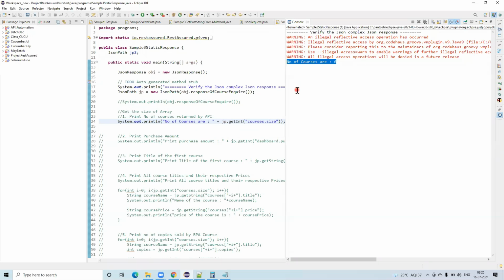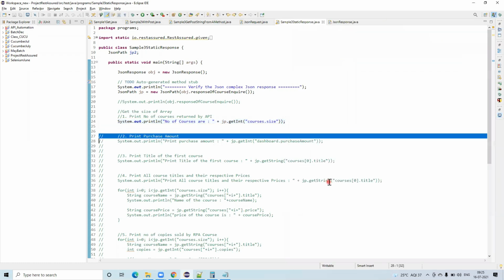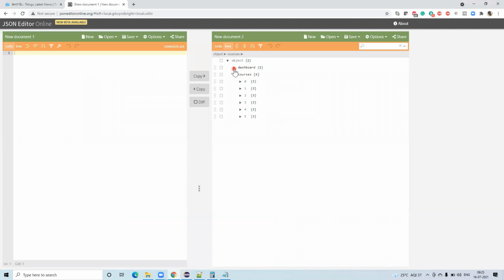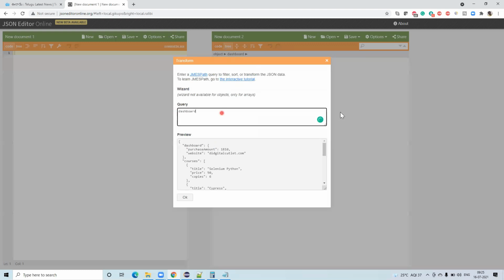Yes, sir. Perfect. Okay, this is done. And now the next one, it is purchase amount. Where is the purchase amount actually? Purchase amount is in the dashboard. What do I have to produce? Dashboard dot purchase amount. See here, dashboard dot purchase amount. That's it. 1810, I got it right.